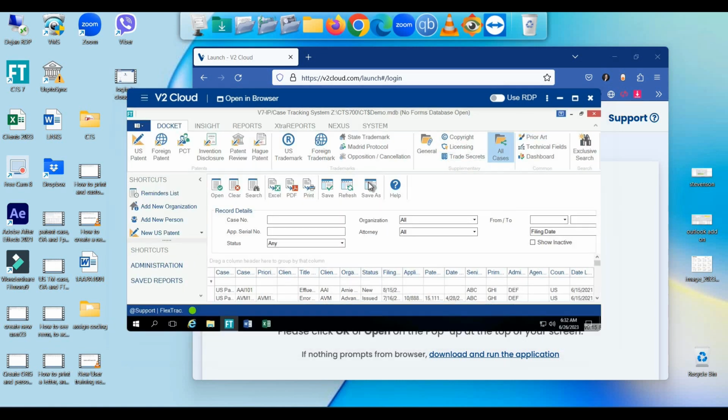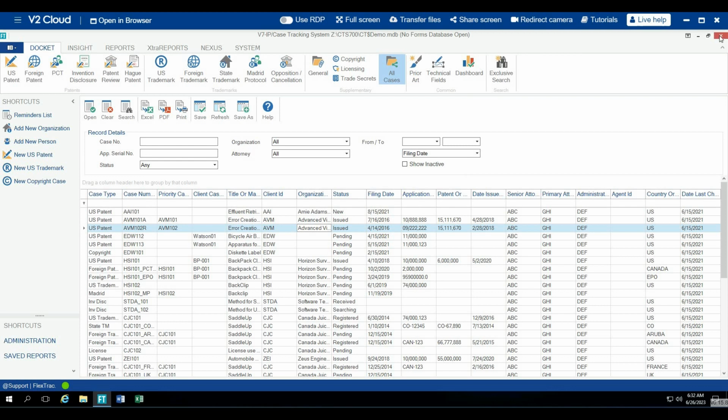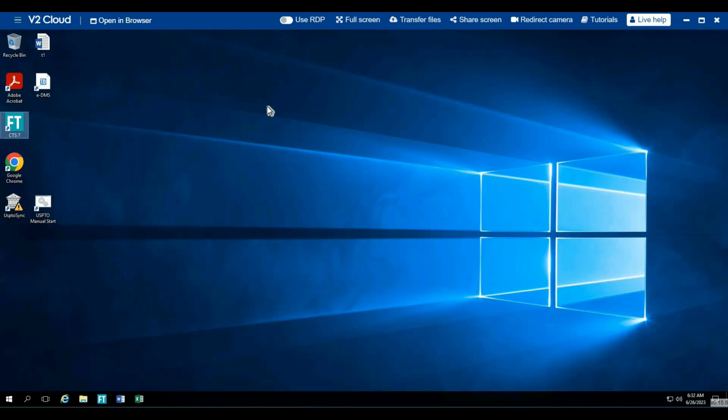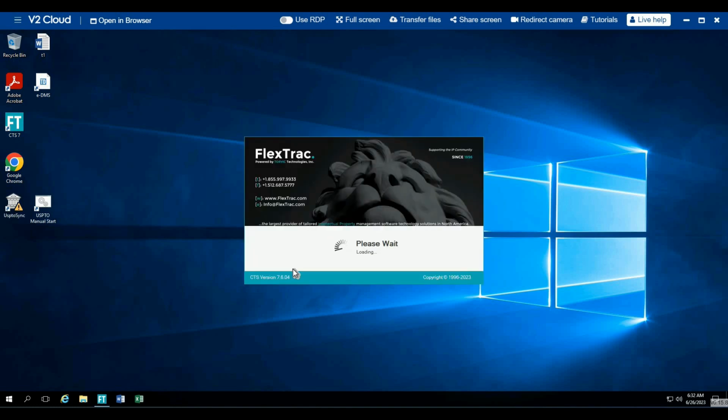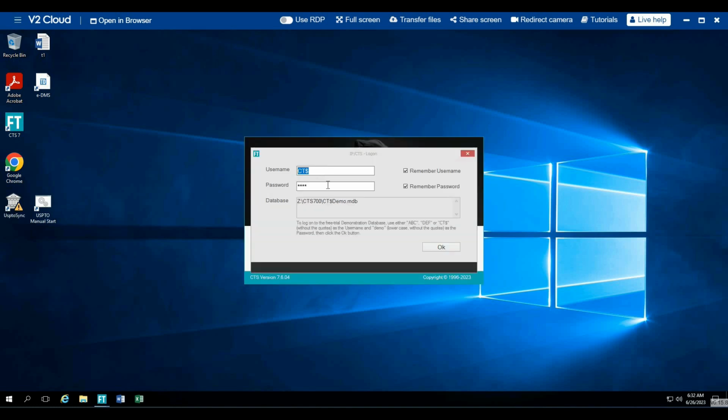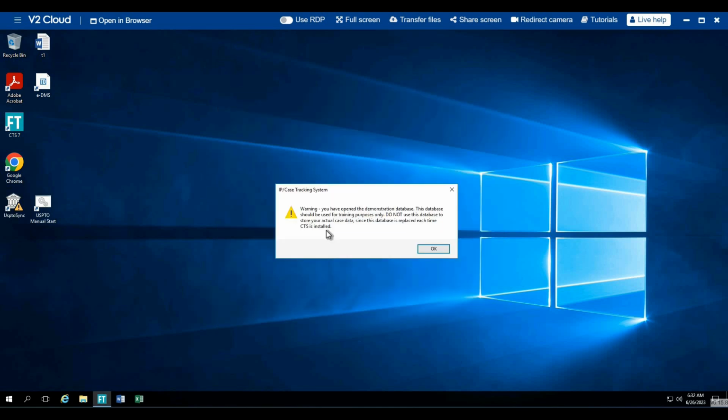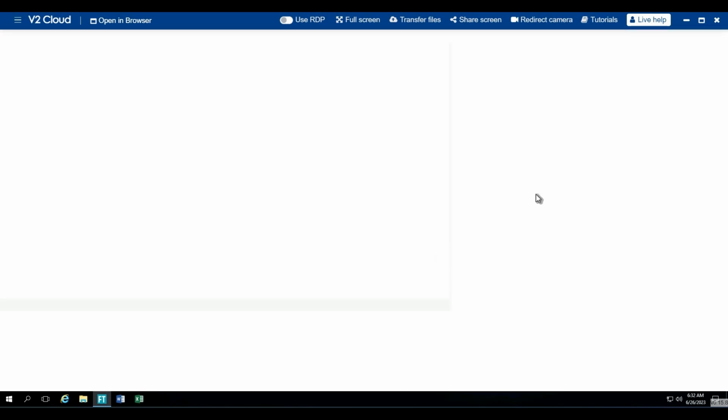I will go to the desktop and I already have CTS open. If I close here, I can see the desktop for my cloud station. So I have CTS here, I have the USPTO sync tool and so on. Open FlexTrac. Enter the username and password, click OK, click continue. Don't worry about the warning because it's the demo database, click OK.